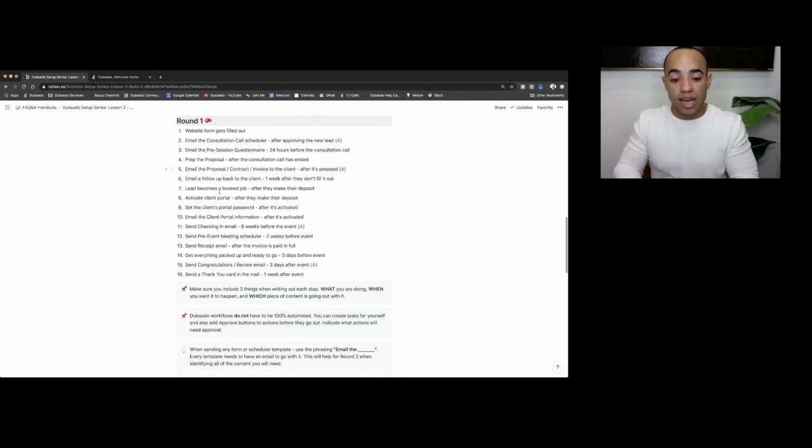But when you use that phrasing, every template that you're sending out to the client needs to have an email that's going to be going with it. And this will help for round 2 when you're identifying the content that you need. So just remember that anytime you're using a form that you're wanting to send to a client or a scheduler template, when you're writing out your process, just use that phrasing, email the blank, and put in whatever it is.